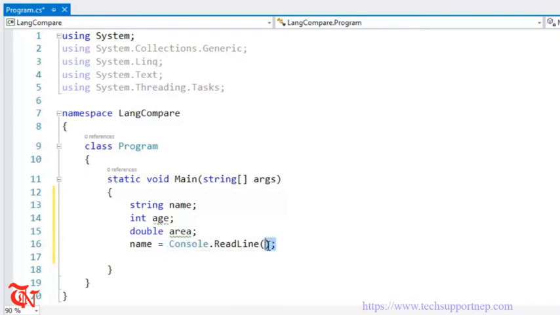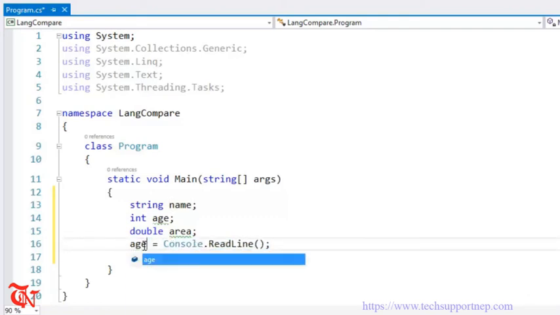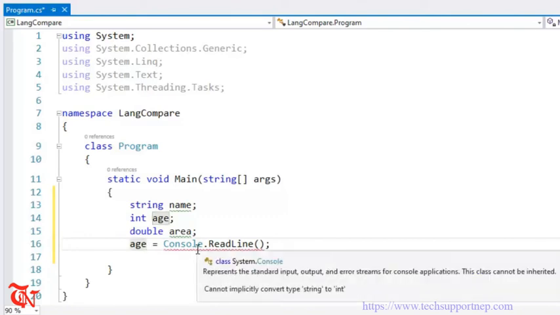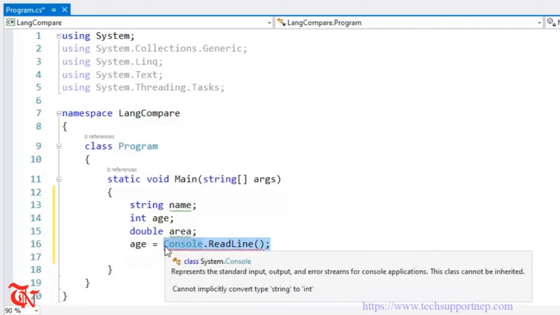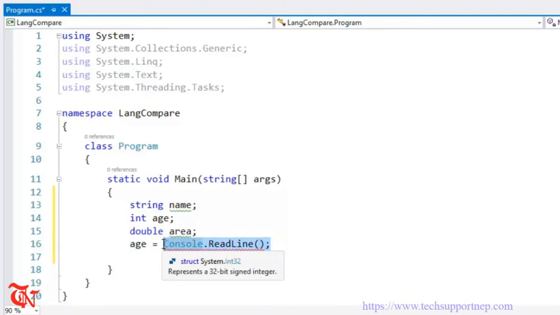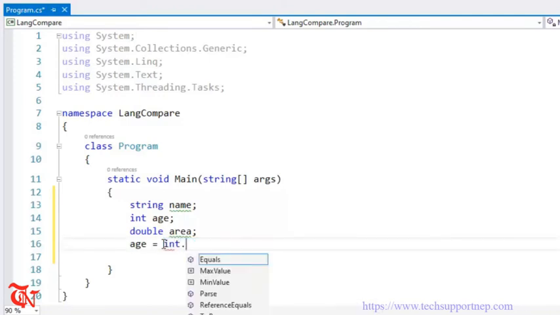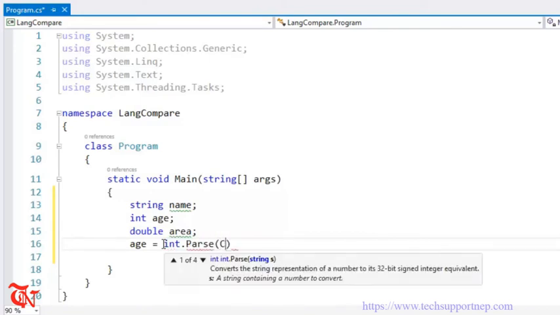If you want to check what this function returns, let me change this name to age, and you will see an error, and it says cannot implicitly convert type string to integer. That means age is integer and this function returns string type, so implicit conversion from string to integer cannot happen. So we need to use in that case int.Parse(Console.ReadLine()).